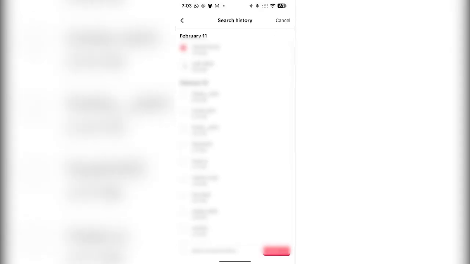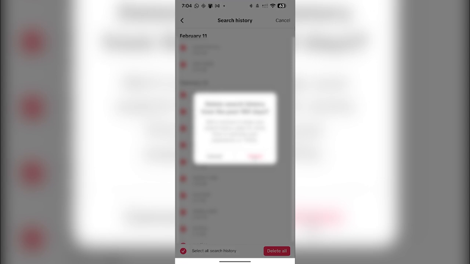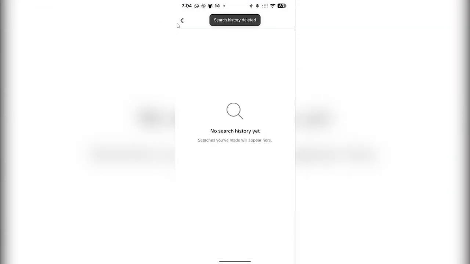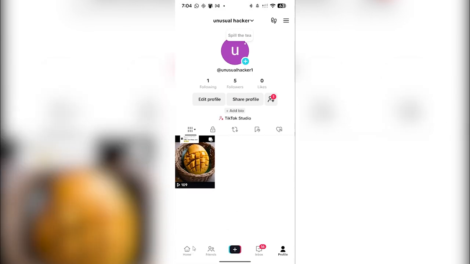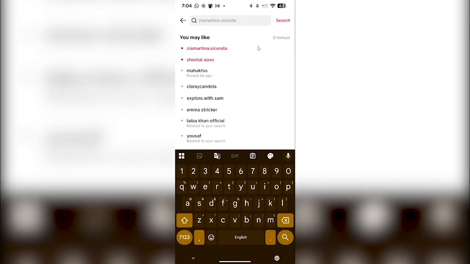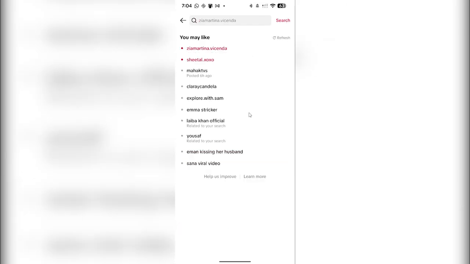From here, go to search history. Now from here, what you have to do is click on select, and simply select all search history and delete all. Once you have deleted it, what you can do is go back and open the search page again and check if you like the suggestions or not, if they're changed or not.